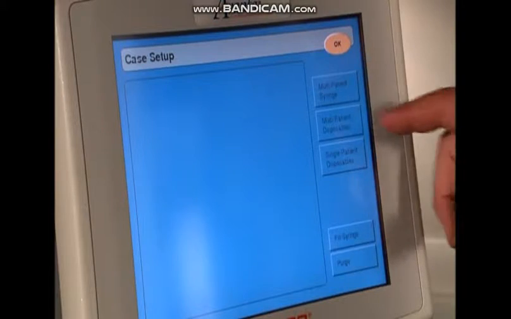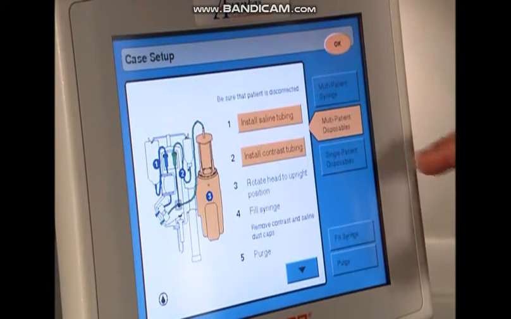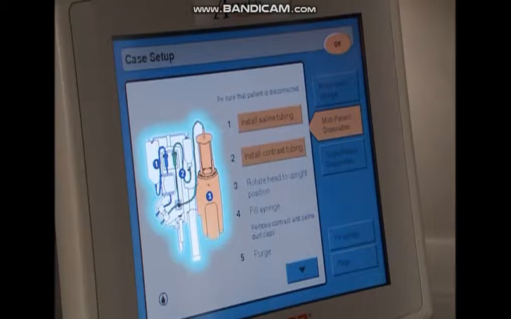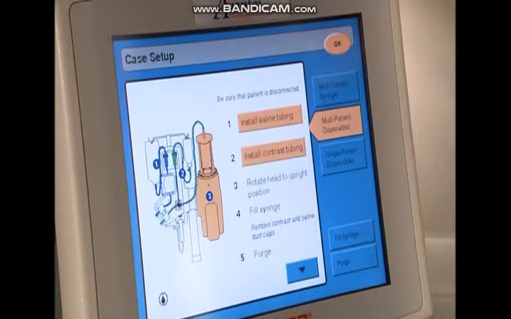On the case setup screen, touch Multi-Patient Disposables. The DCU displays a graphic representation of the flow control module, contrast and saline containers, injector head, and multi-patient disposables. Note, the blue graphic represents saline, the green represents contrast.